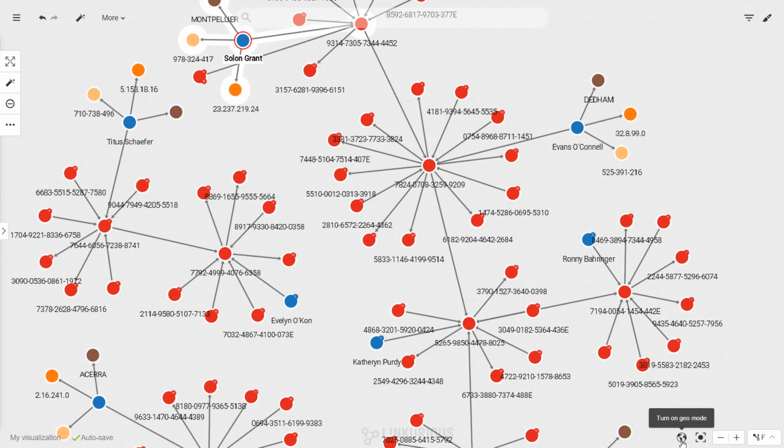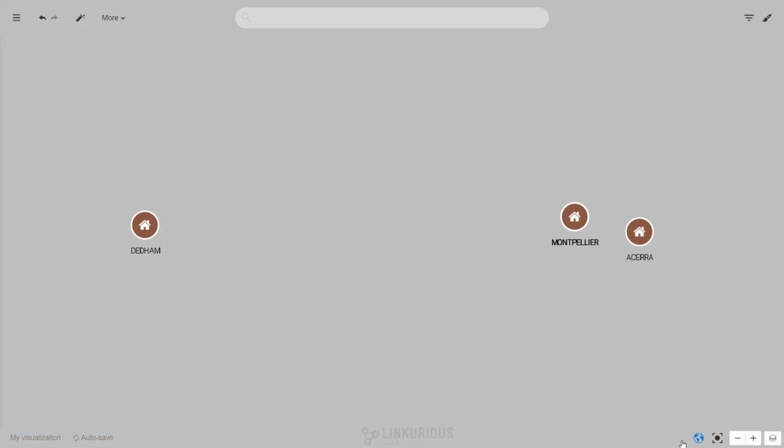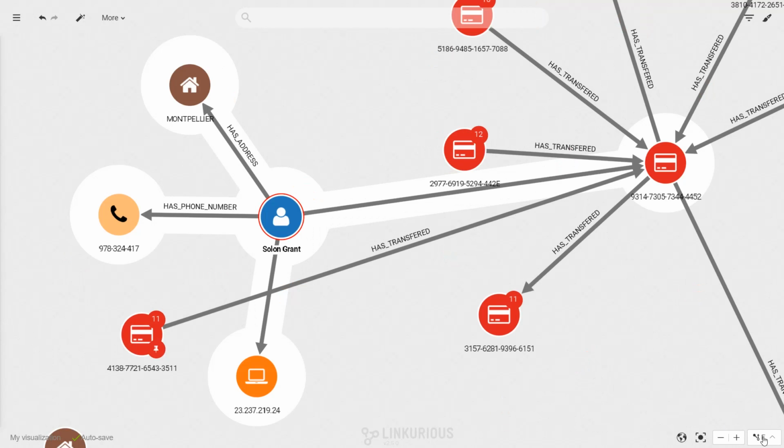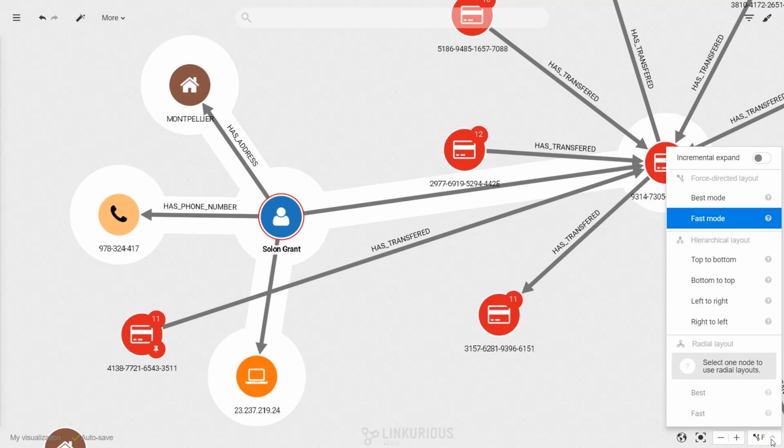You will see a globe icon if any of your data contains geo-coordinates. It will let you display them on the map. You can access and apply the layout of your choice to organize your graph using the Layout menu.